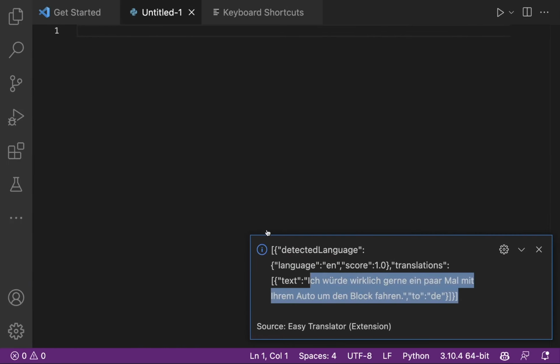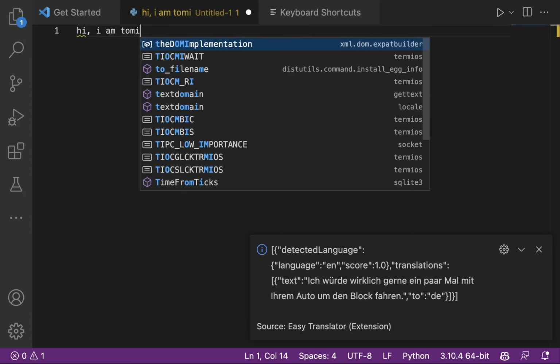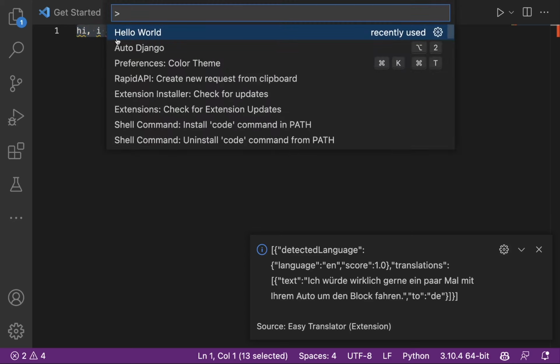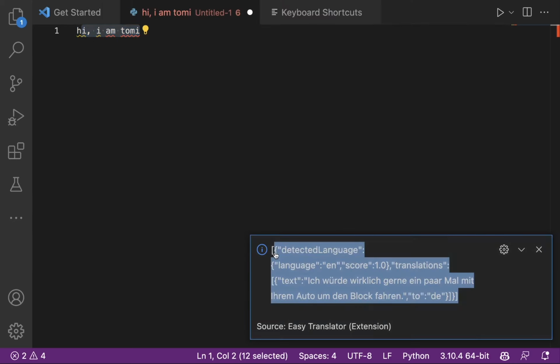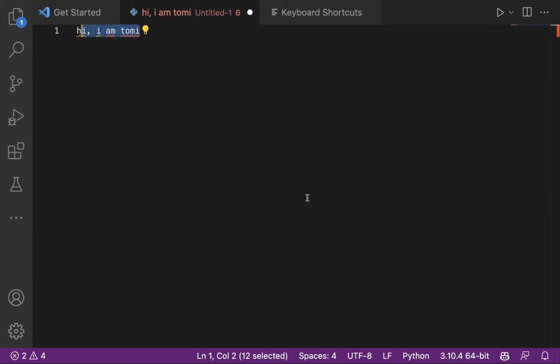So let's say a user right here says I am Tommy. Once the user selects that and runs our command, what we want to do is replace that text with all of this. So the JSON response is going to tell us the detected language of that text, the language that text is, and then the translation in German. So let's go ahead and do that.